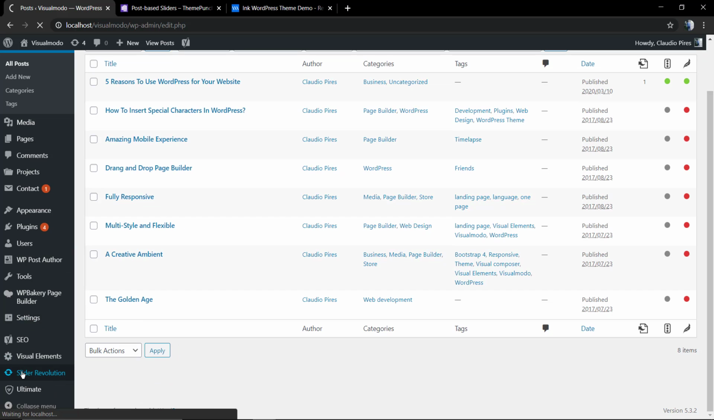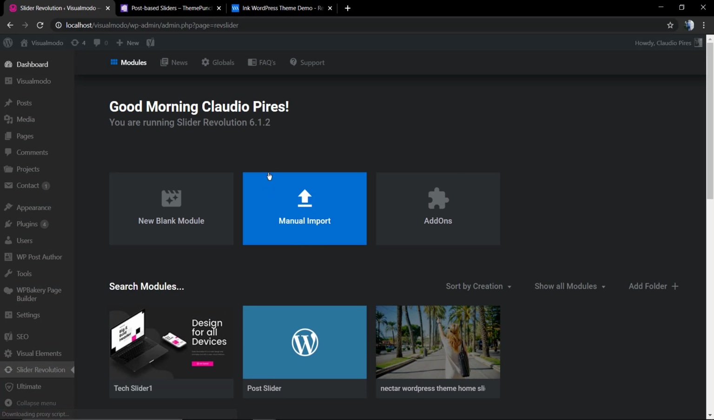The second step now is to go to the WordPress dashboard, Revolution Slider, and create a new blank module.